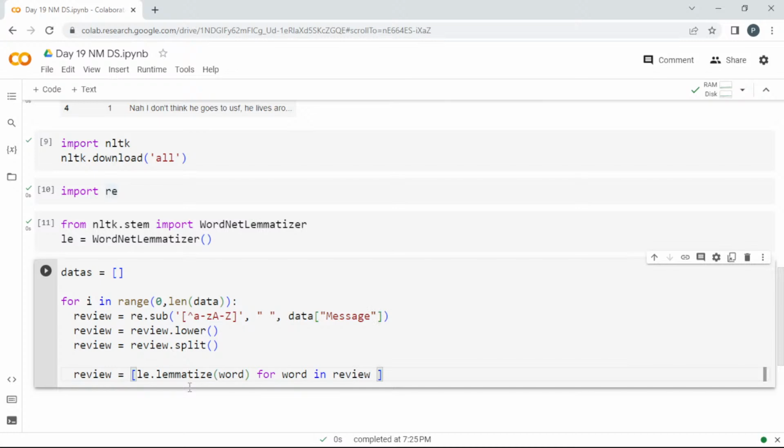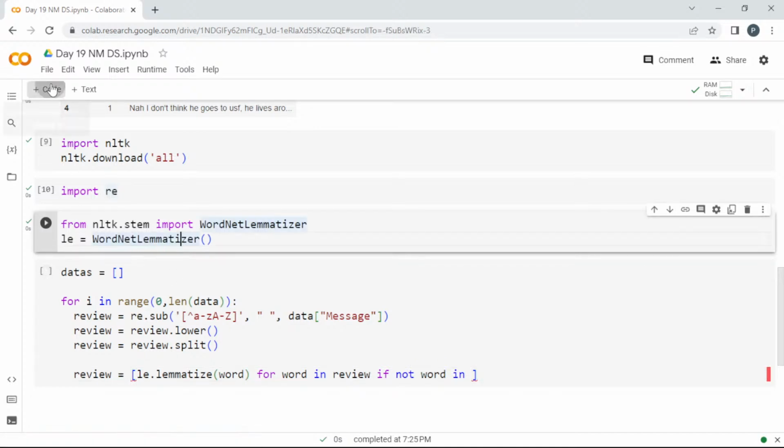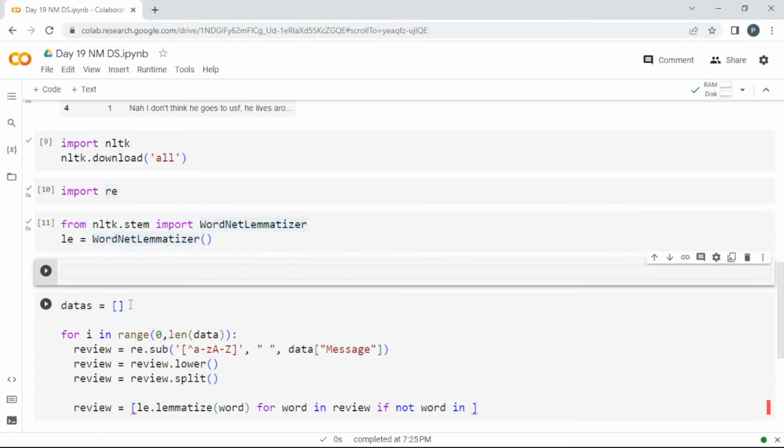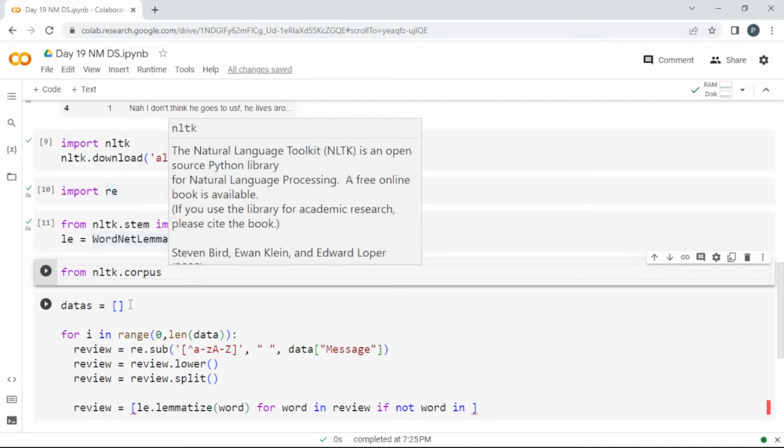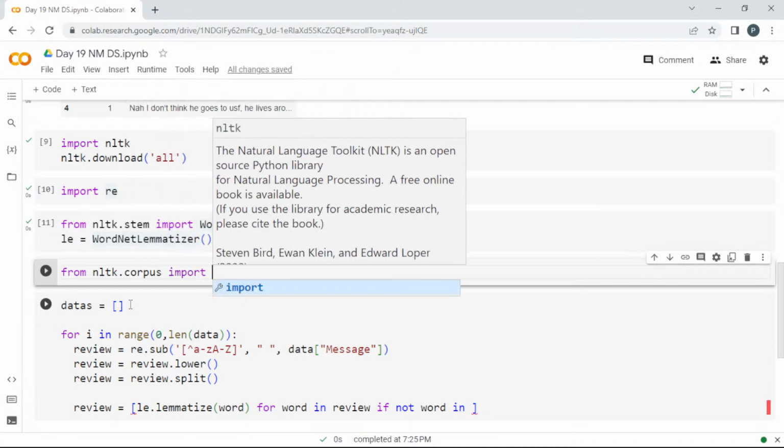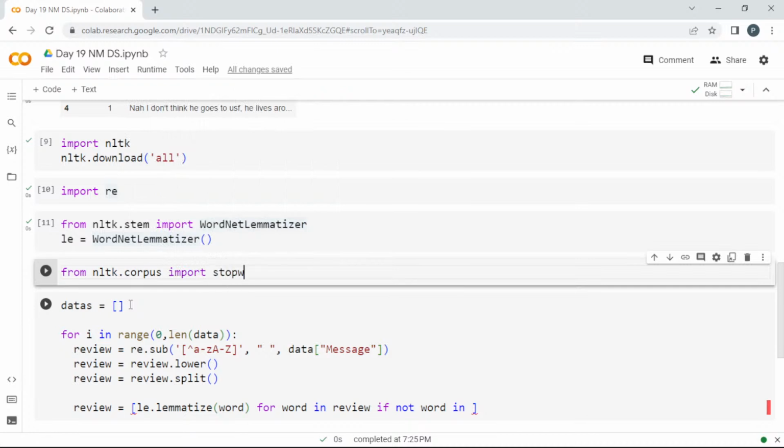I'm going to use a conditional statement also: if word not in stop words. I need to use stop words here, guys, so I want to import the stop words also. How can I do it? Tell me, guys. We learned about stop words in yesterday's class, from nltk, whether it is stem or corpus. Remember? From nltk.corpus import stopwords.